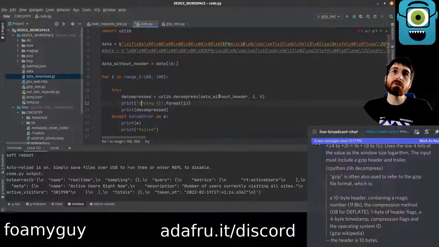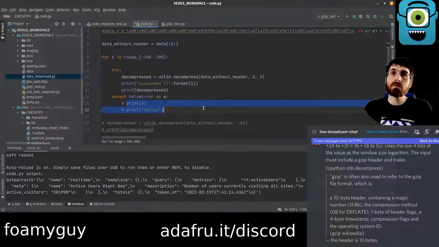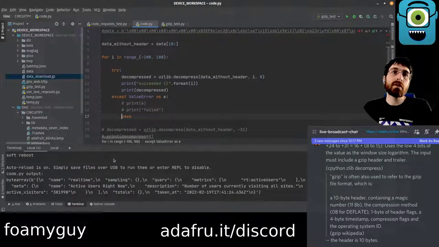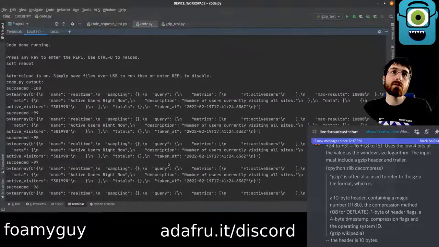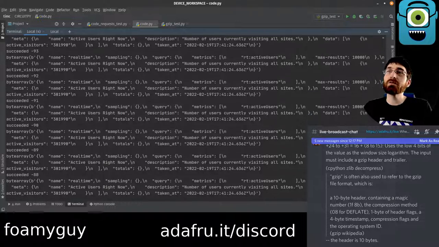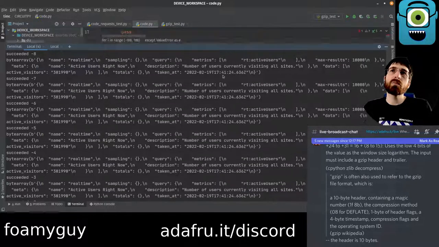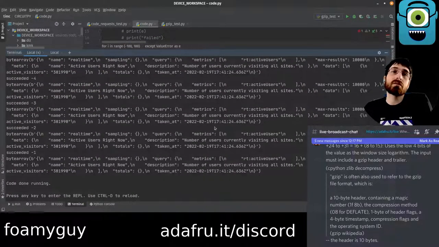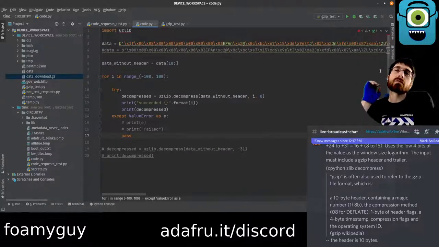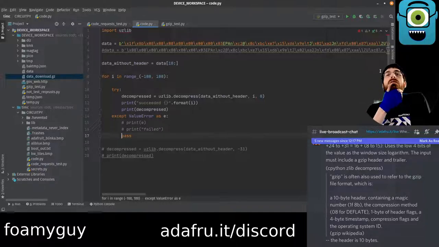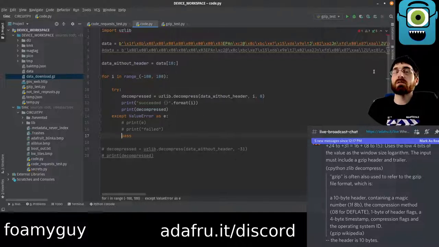I'm going to do this differently so it doesn't spam as much. One is not the only magic number. Why didn't it go positive? Oh, positives fail. Okay. Interesting. So basically we can't handle the header. So you can pass any negative number as long as you remove the header. That seems to be the case.